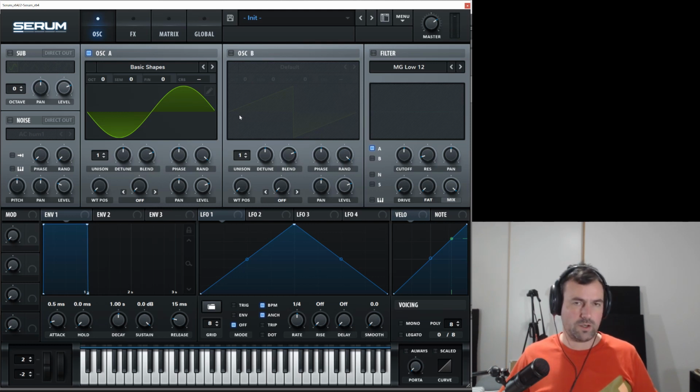Now it's really low. It might not come through on the speakers you're listening on, so I've gone up 2 octaves, and this is what a sine wave sounds like. It's a nice, clean, pure tone.